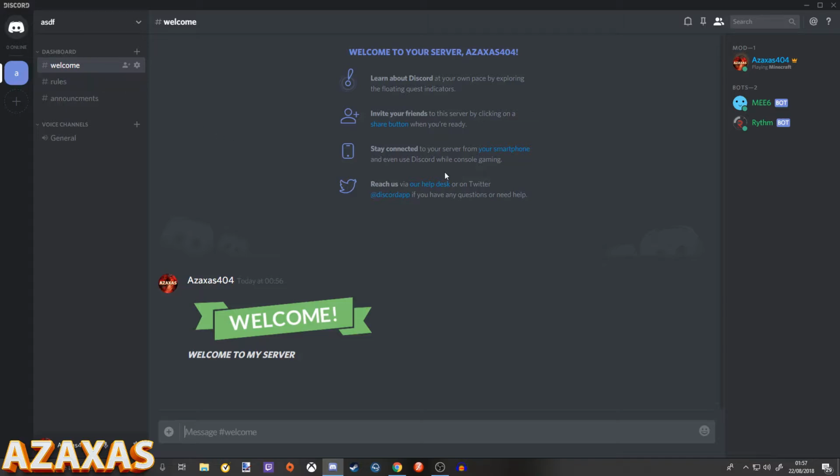Now, obviously Discord is on mobile. I recommend linking it up to your smartphone. Now it says you can even use Discord with console gaming. I have no experience of that. I barely knew it existed until the last couple of weeks. But yeah, it'd be a good idea to link it to your smartphone, so if you're on the go and something's happening in your Discord and you want to chime in, you can, basically.